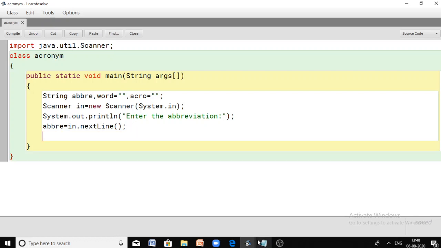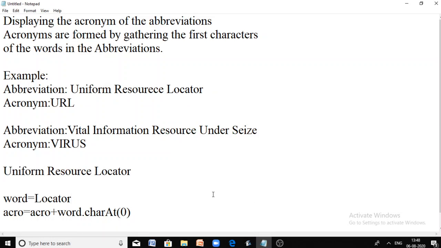So here we want to go for the processing of the string or abbreviation. What process can we do is, you take every word from that abbreviation, for example Uniform first, and extract the first character and add it to the string acro, right? Then again take the next word Resource and take the first character from it and add it to acro. Then next, take the next word Locator and take the first character from the word Locator and add it to the acronym string acro, right? Finally you will get the acronym of the abbreviation Uniform Resource Locator. But the thing is, how can you extract every word from the string without using any standard library function, right?